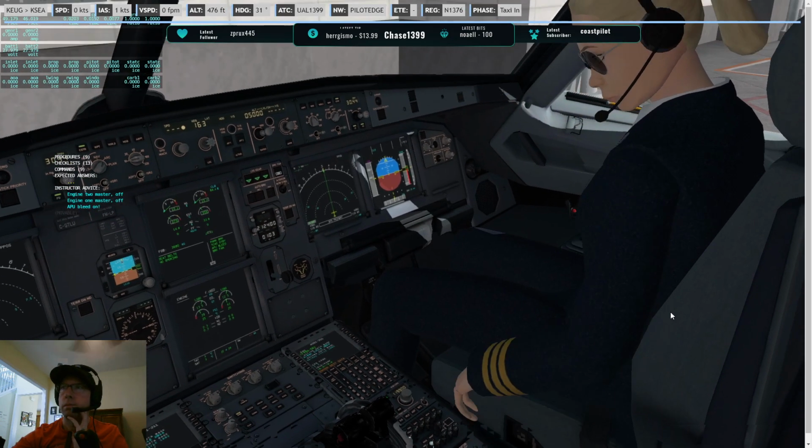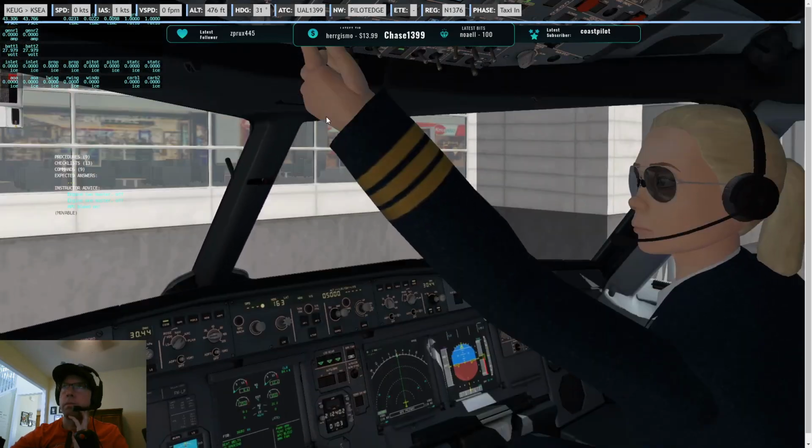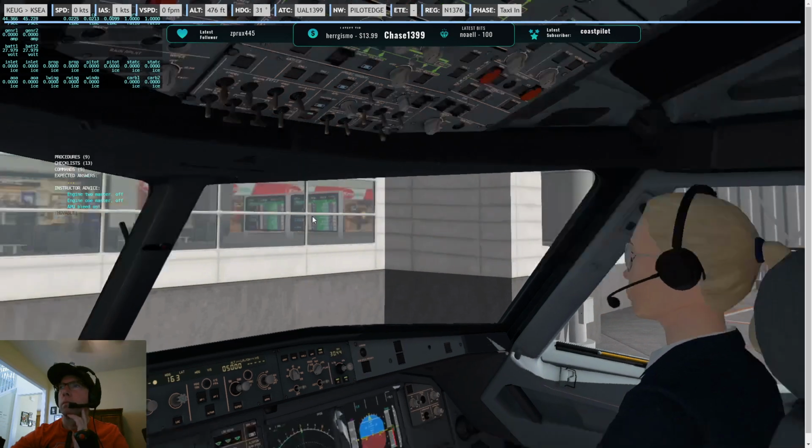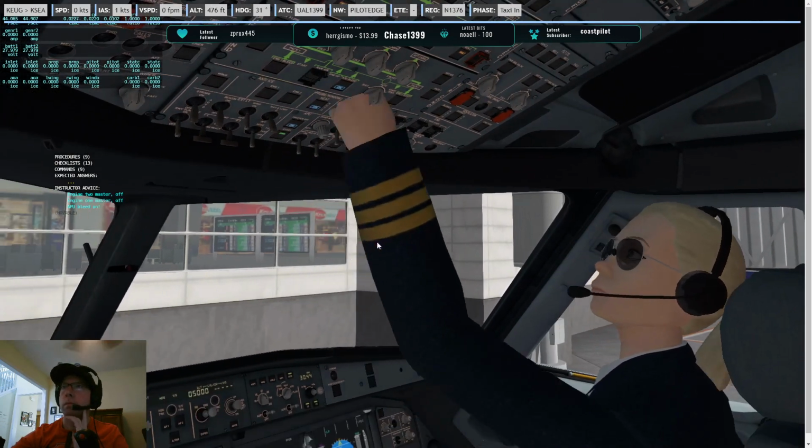I'm identifying in 3170. I don't need you to ident, I need you to turn the transponder on. Turn it on to mode C, turn it on in the client.